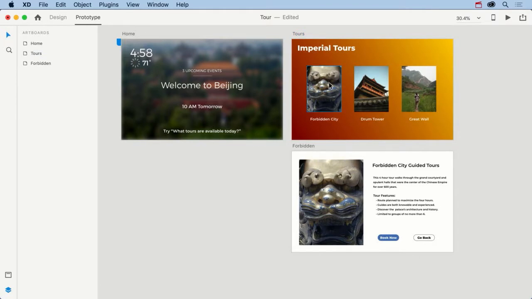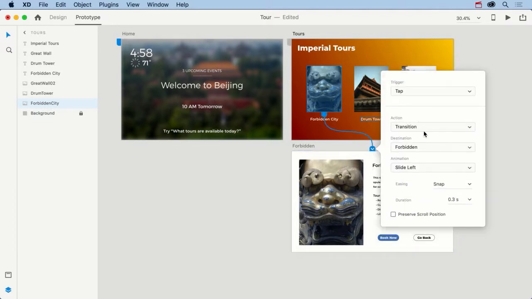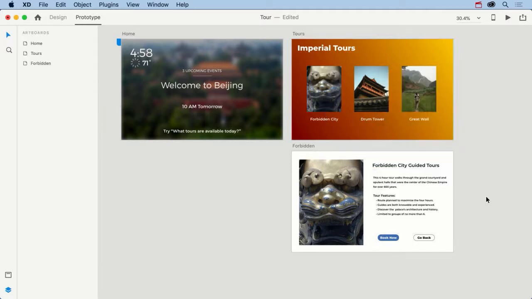Now we can select the image, and it's going to be a tap, so we're just going to drag a wire from the image down here, and we're just going to say it's a tap. And the transition will be slide left because it's coming in from the same side as this one. And we'll stay with the easing and the duration.